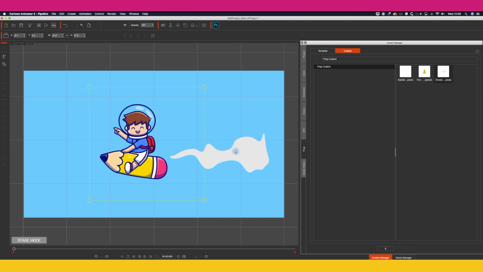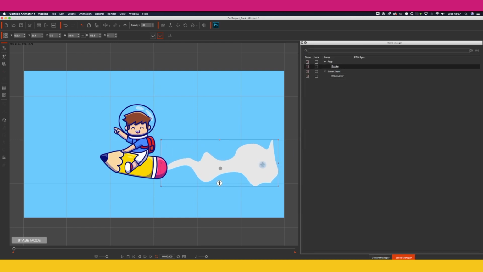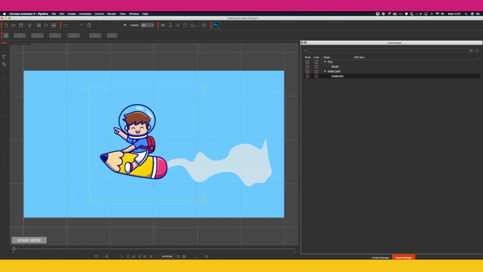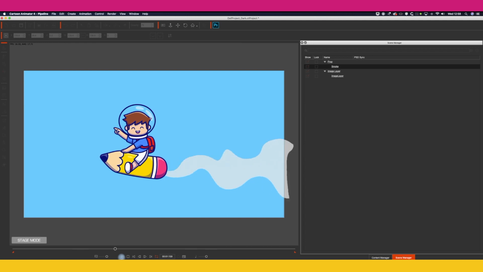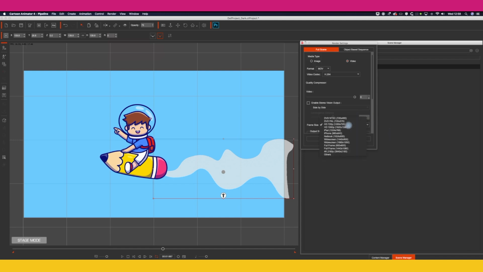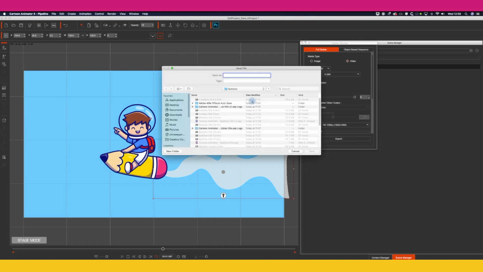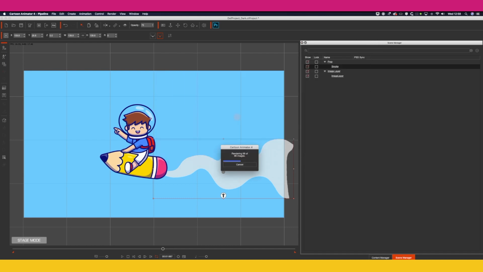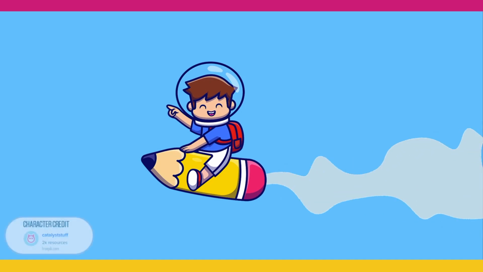So I'm just going to position the smoke underneath the rocket, play that through. I'm just going to bring the opacity down a little bit just so it's a bit more transparent. There you go. Once you're happy with that, you want to go to render. I'm doing it at 1080, click on export and give it a name. So call it smoke scene and let it render out. As simple as that.